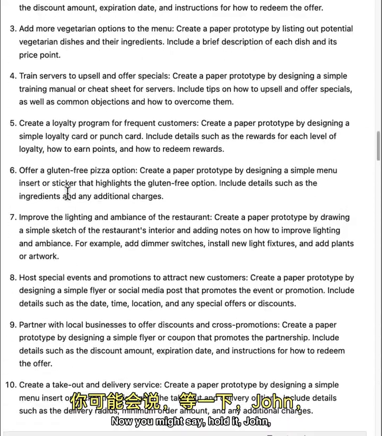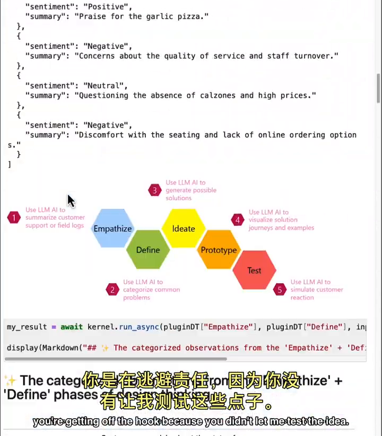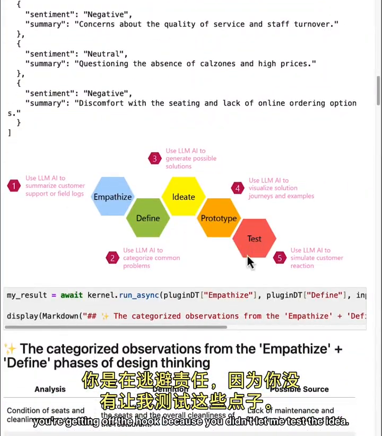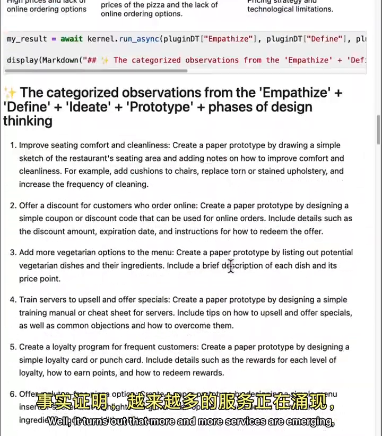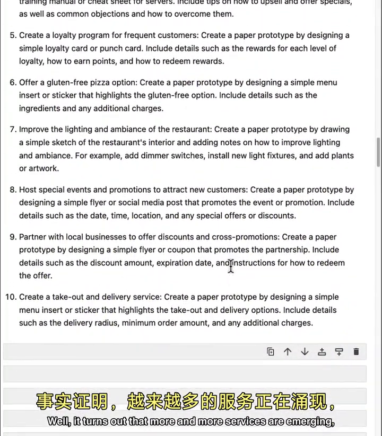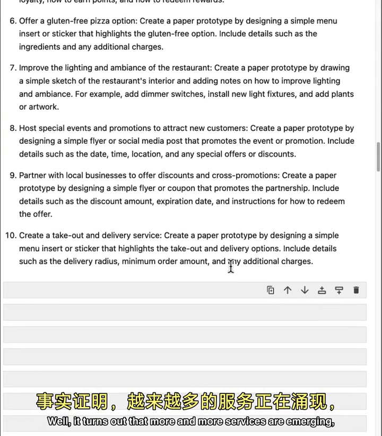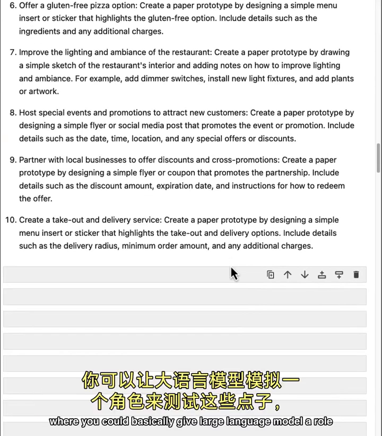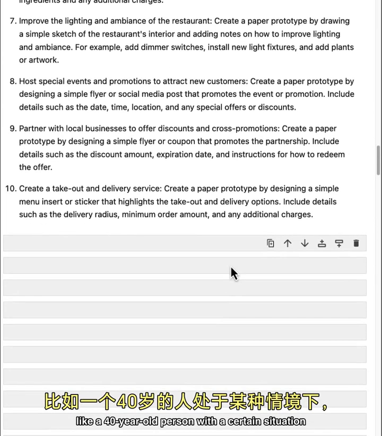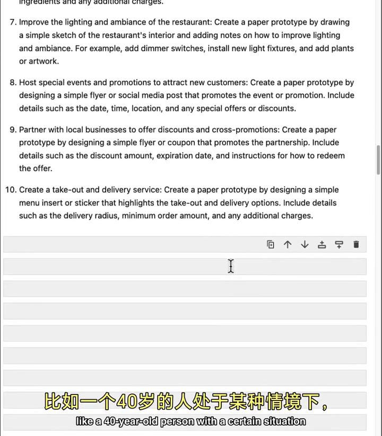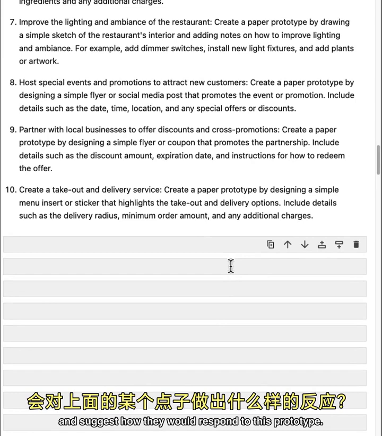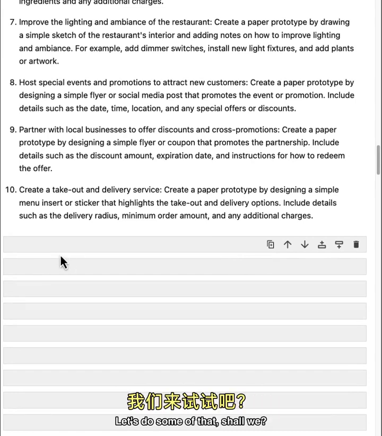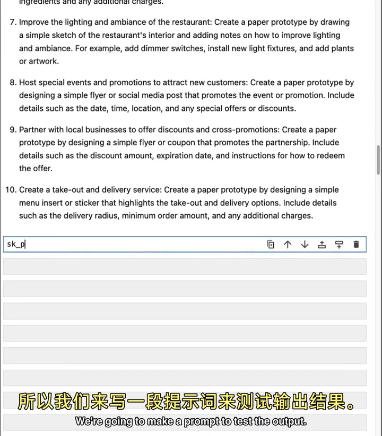Now, you might say, hold it, John, you're getting off the hook because you didn't let me test the idea. Well, it turns out that more and more services are emerging where you could basically give a large language model a role, like a 40-year-old person with a certain situation, and suggest how they would respond to this prototype. Let's do some of that, shall we? So let's make a prompt. We're going to make a prompt to test the output.